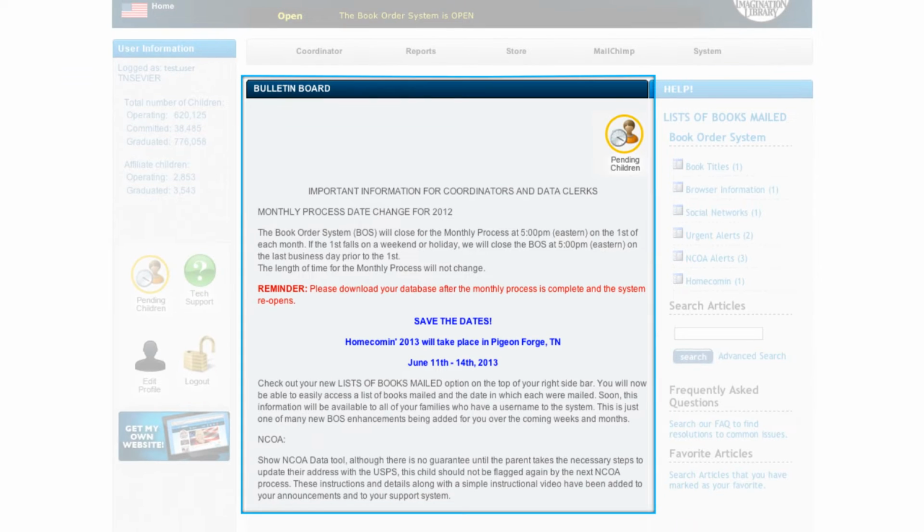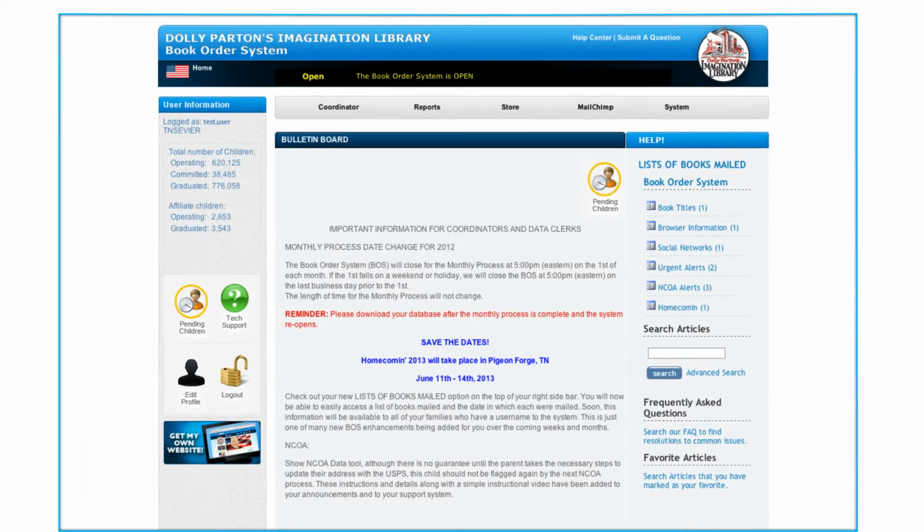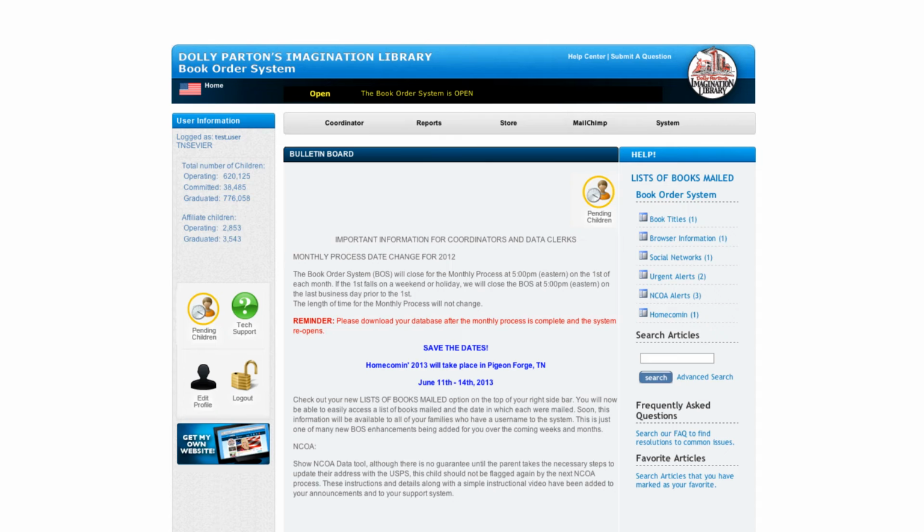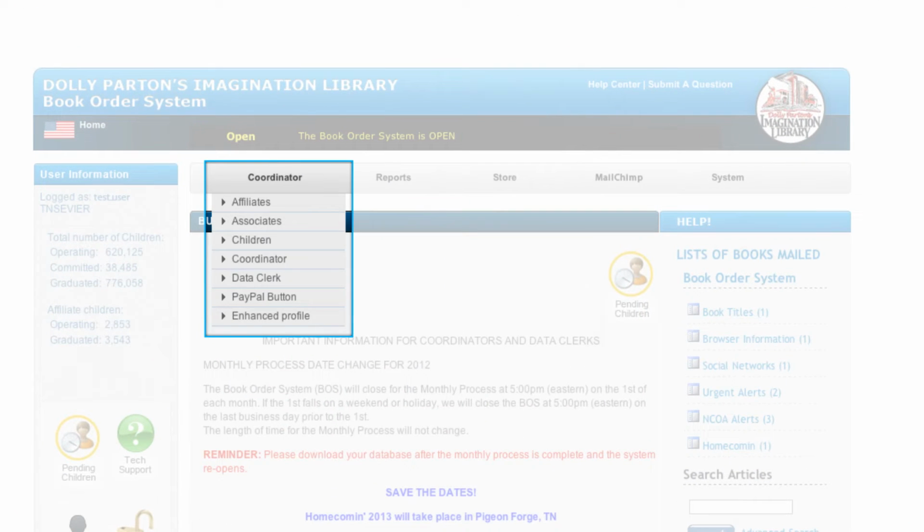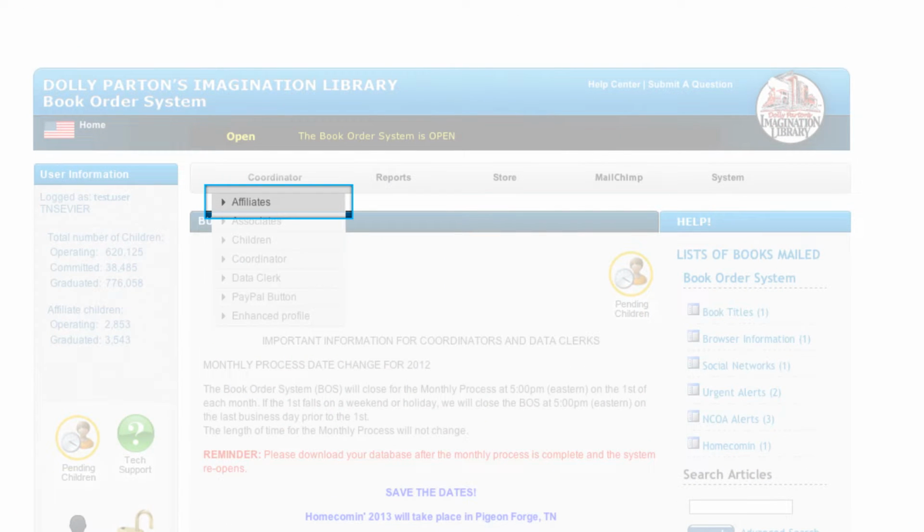Next, the bulletin board. This is the area in the center of the page seen here. Your bulletin board will always contain important information, such as upcoming system changes and messages from the administrative offices and more. Next, let's go to your coordinator menu that we mentioned earlier and choose Affiliates.